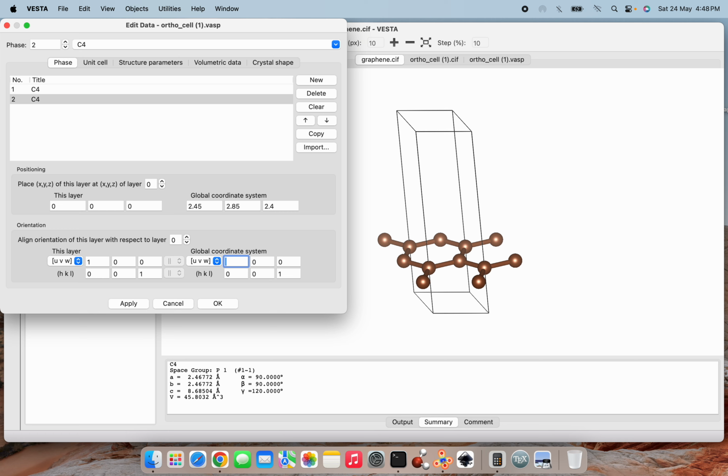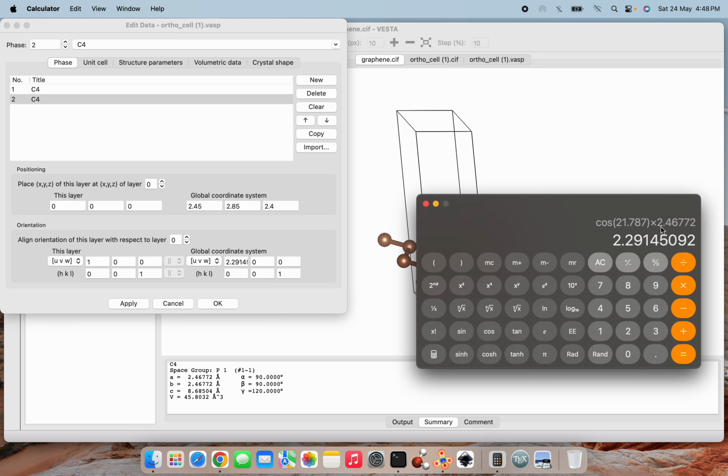So here I am going to put this value, and this is how much, correct? Yeah, correct. Next part is to do the same thing for the sine. So instead of cos, I will do the sine of this 21.787 multiplied with 2.46772. Okay, so sine of this value is how much?